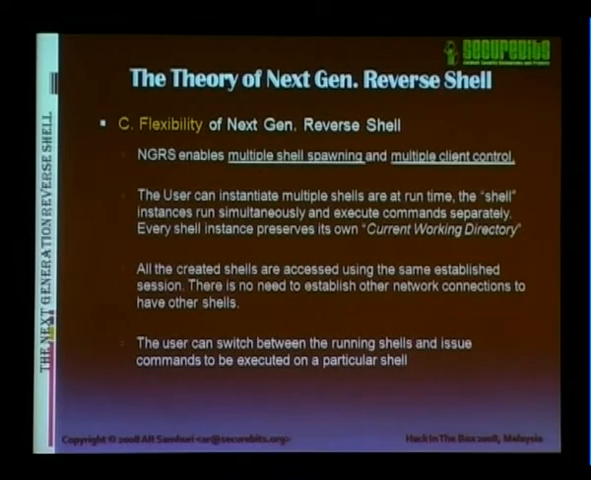Flexibility. I said before that the current basic implementations of reverse shell only provide you with one shell process per connection. You cannot have multiple shells. Now, with the next generation reverse shell, you can have multiple shells over the same stream. When you establish the reverse shell session between the client and the server, you have one shell. Let's say you want to create another shell. You can issue a command, and then you have another shell. Both shells are accessible through the same TCP stream. You don't have another TCP stream.